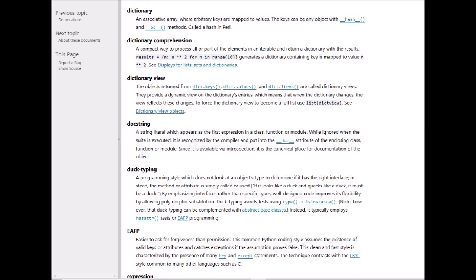Instead, it typically employs hasattr tests or EAFP programming. EAFP: Easier to ask for forgiveness than permission. This common Python coding style assumes the existence of valid keys or attributes and catches exceptions if the assumption proves false. This clean and fast style is characterized by the presence of many try and except statements. The technique contrasts with the LBYL style common to many other languages such as C.